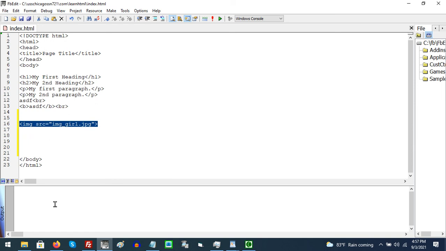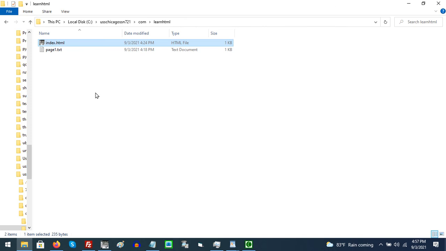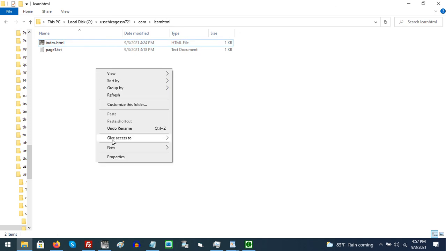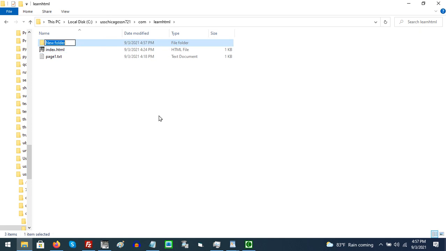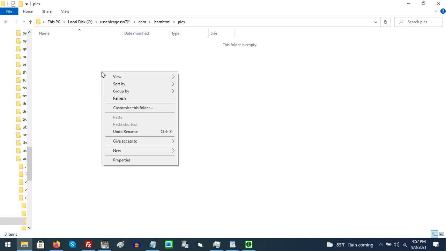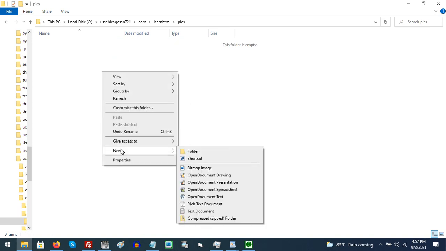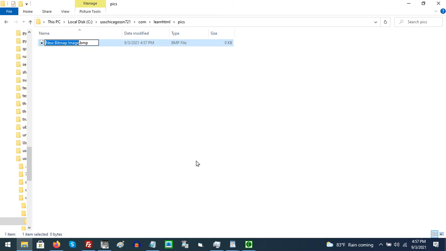So let's create an image. First of all, I like to have a little bit of organization from the get-go, so I put all of my images or my graphics in a folder. So, new folder, and I usually call it pics. Let me go inside there and create a new bitmap image. Let's see if it'll open it up in Paint. Let's just call this pic 1.